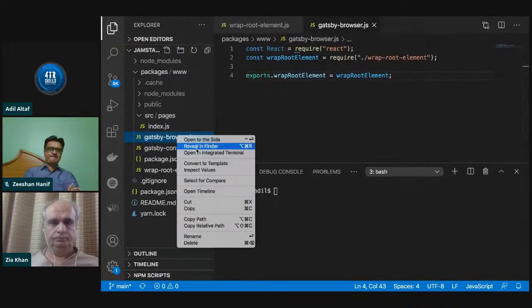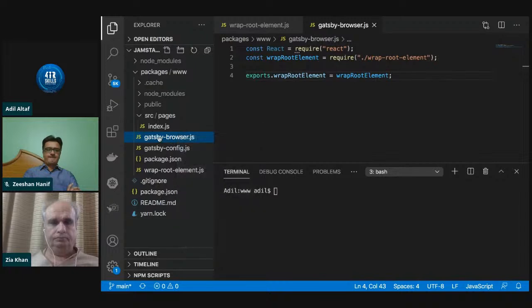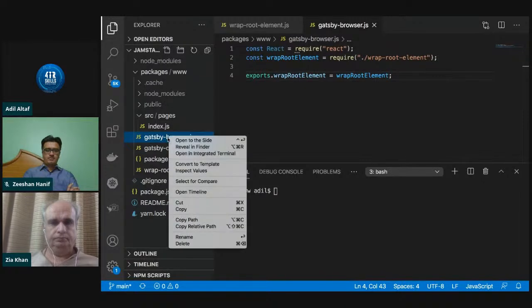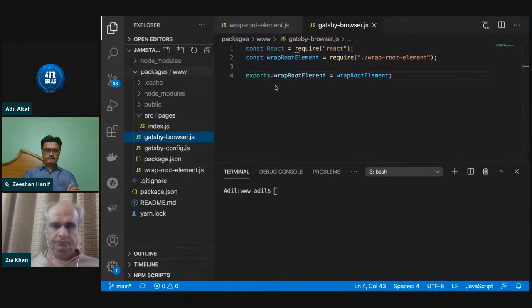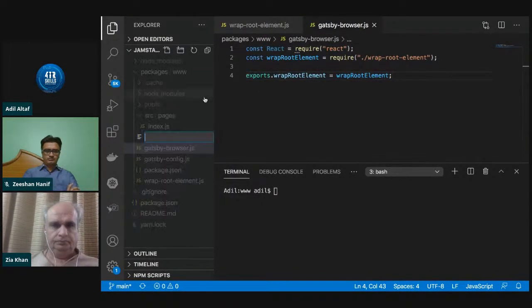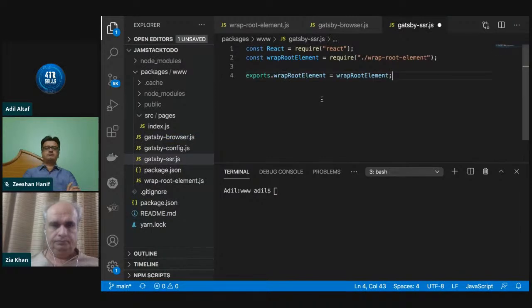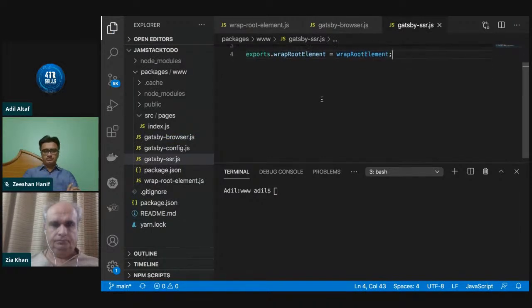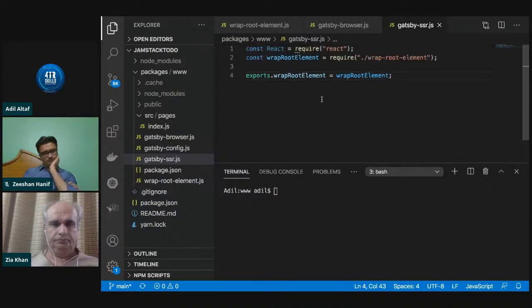And then we can duplicate this file. Is it not letting me? Just do this. A new file called gatsby-ssr.js with the same content. Okay, so now we have the gatsby-browser and the gatsby-ssr done.